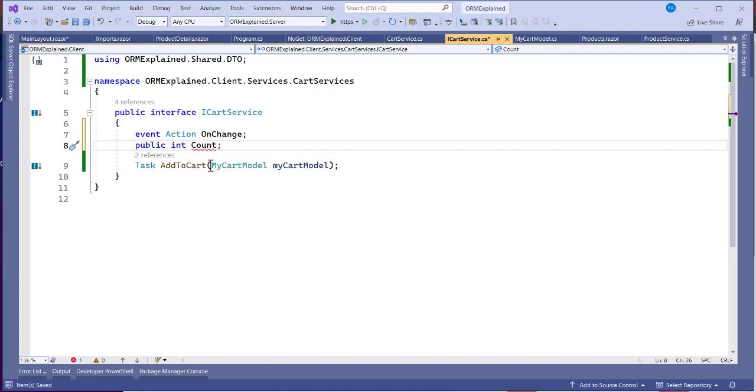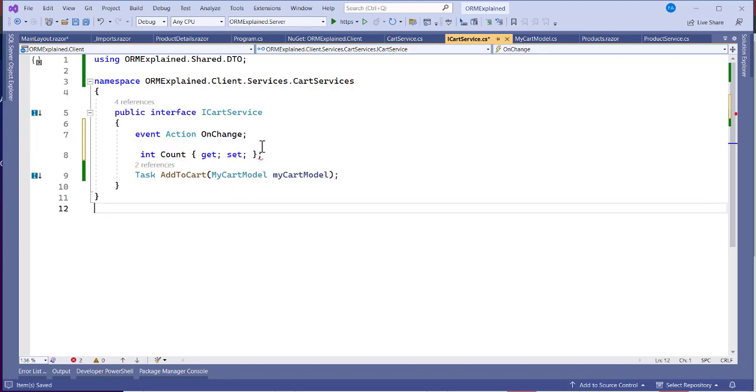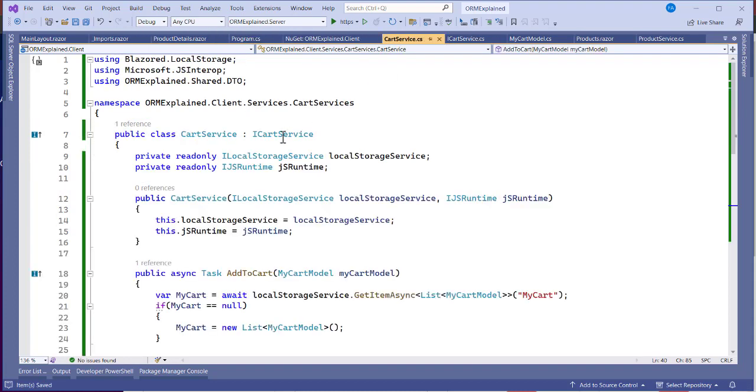Okay, so let's set this public int Count, but you can just take this public, and here it's going to be get and set. Let's clear this. Okay, so we save this and we go to the cart service. So Control plus period. Let's implement the interface that we have here.